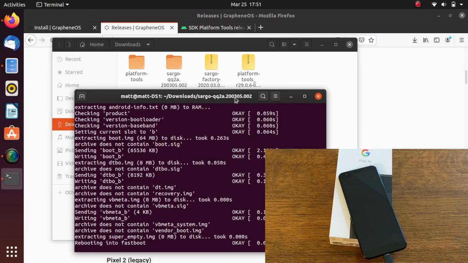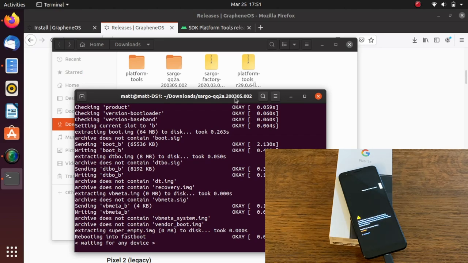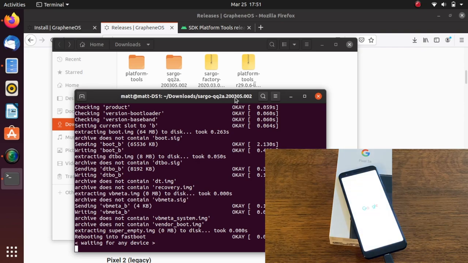And Google provides images for all their stock Android as well. So if you ever want to go back, this is the similar way you go. But instead of flashing the Graphene image, you would flash the image that's available on Google's website.